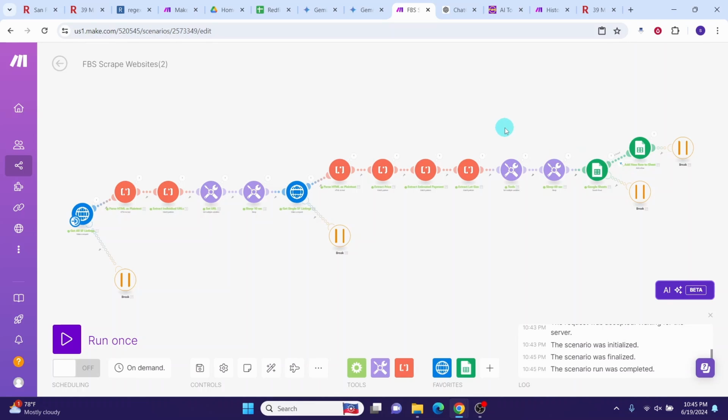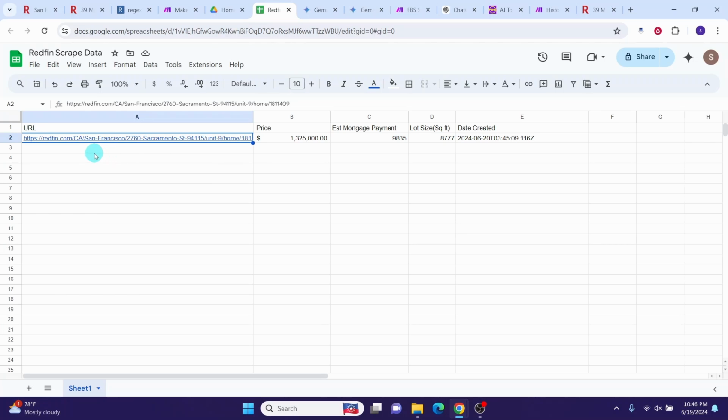Let us confirm our spreadsheet and see whether it has been updated. We can see the spreadsheet has been updated. This is the URL of the property and this is the price. This is the mortgage payment. This is the lot size and it has been created now. Let us verify whether data is updated accurately or not by actually going to the property page and comparing the price, mortgage payment and lot size.